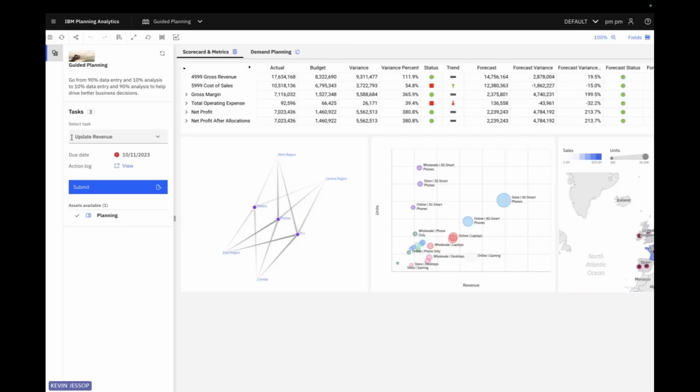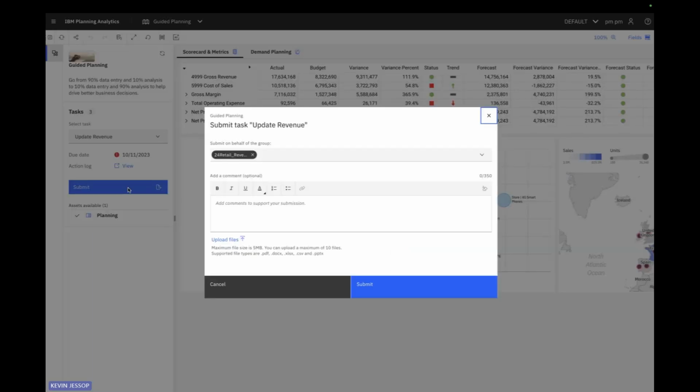Once the user has completed their task, they can hit the submit button here. They can put some commentary or rich text around the submission. Numbers tell half the story, but they can complete the story and put some narrative in here and say, in this case, I've updated my revenue numbers in line with CPI, inflation, certain promotions that we're going to be running and so forth. I can also upload any supporting documentation, be it a PDF, PowerPoint, Excel, or Word document, that will support my submission as well.